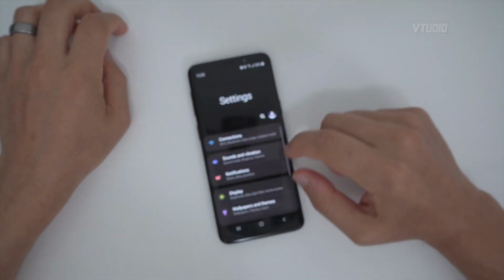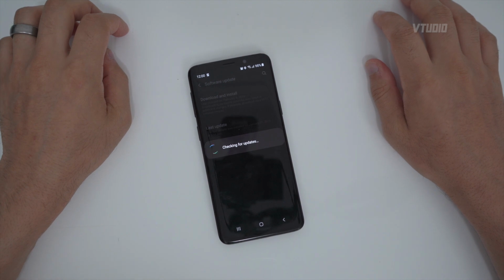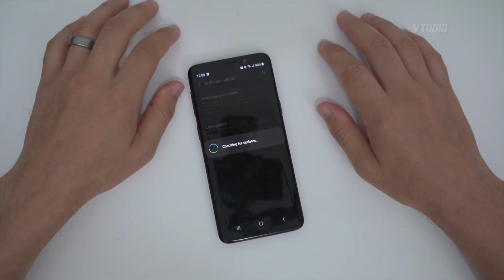But if you do want to update it, just go into settings, software update, download and install, menu updates, and you should get an update very soon.